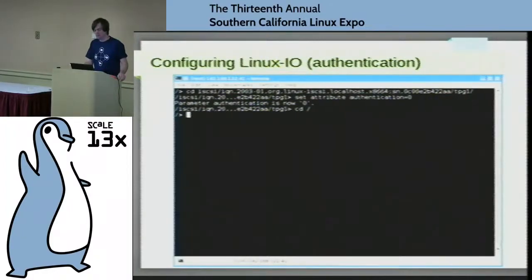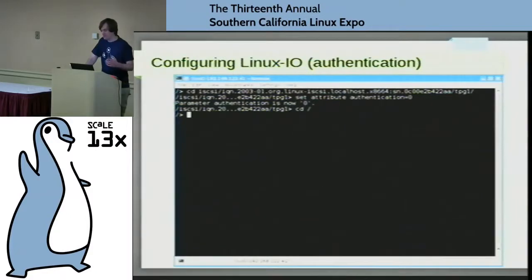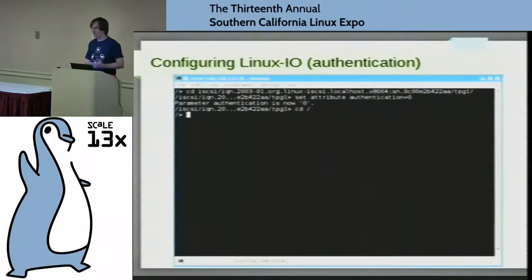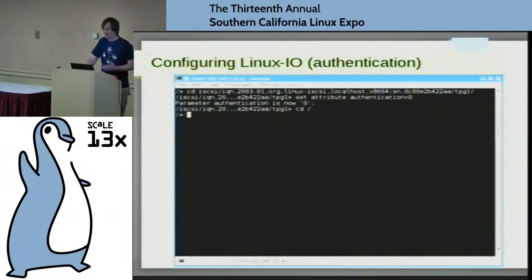So if you wanted to use authentication, you could just set a username and password basically. And the interesting thing, at least on Fedora, when you're configuring this, the authentication is enabled by default, but with no username and password. So it's kind of weird. You can't actually use it basically. So they're kind of forcing you to either set a username and password or just disable authentication entirely.